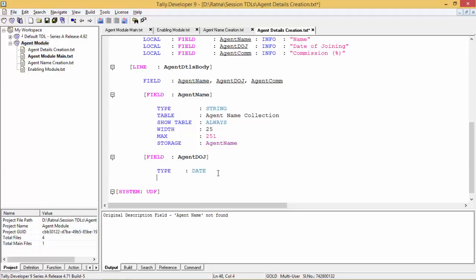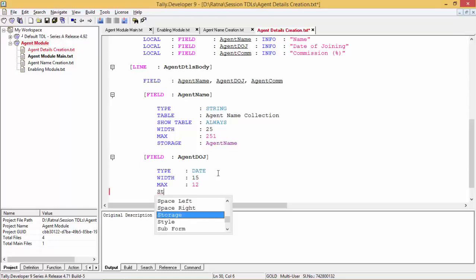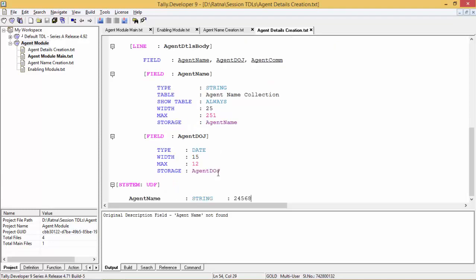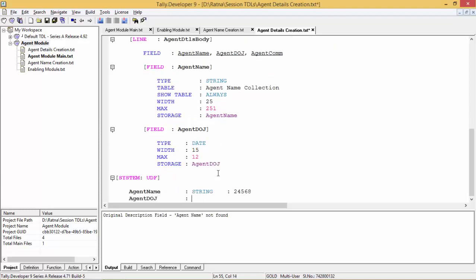Then the width of the field should not exceed 10 to 12, so max 15 width, and max characters should be 12, and we require a storage, agent DOJ, and every storage has to be under system UDF, data type date, and 56,741.